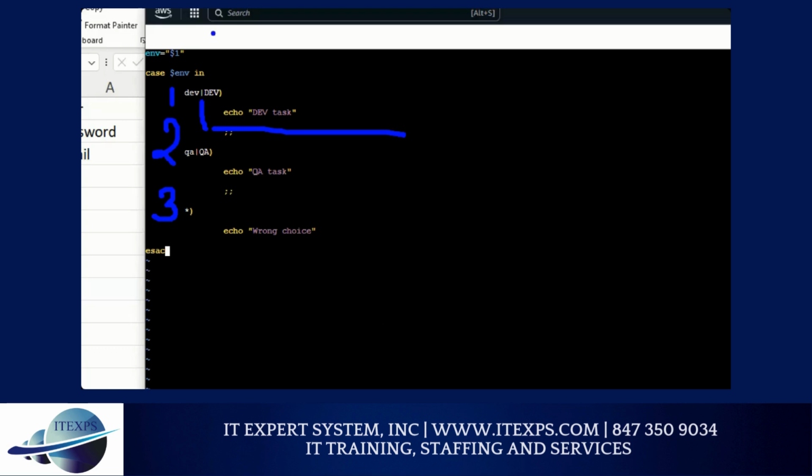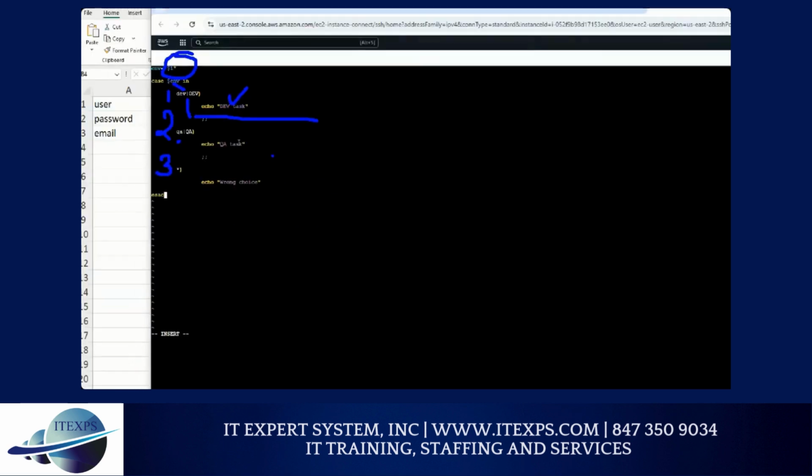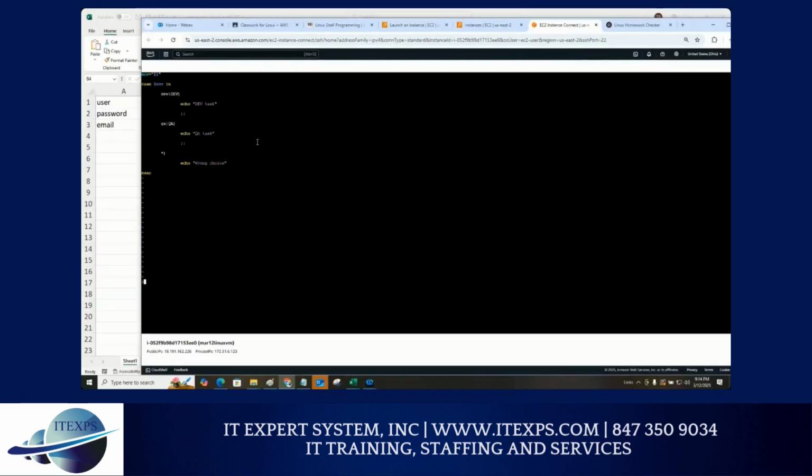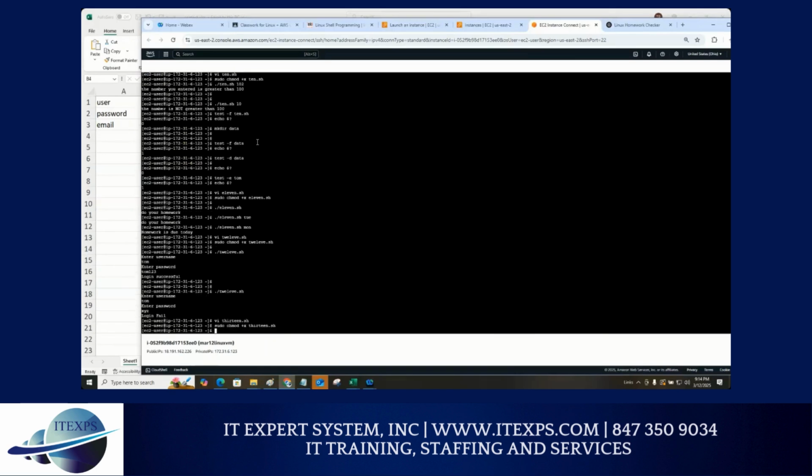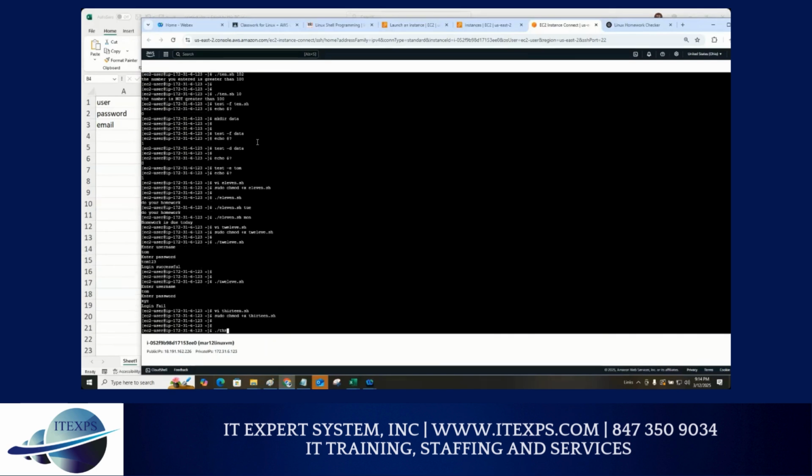So now I understand my part. I'm expecting input $1, and based on the $1, I'm saying, is this $1, which is my environment, dev? Then I'll get this. If it's QA, I'll get this. Right? Now do escape. Escape, colon WQ. Now we need to give a permission. So we'll say sudo chmod plus x 13.sh.